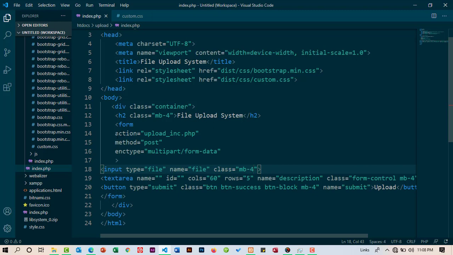If you can remember, we added the upload_inc.php file in the action of our form. This is the file that contains all the logic of receiving our submitted file and saving it to the uploads folder, as well as storing the file information in the database. Because we've not created it yet, let's actually create it now.